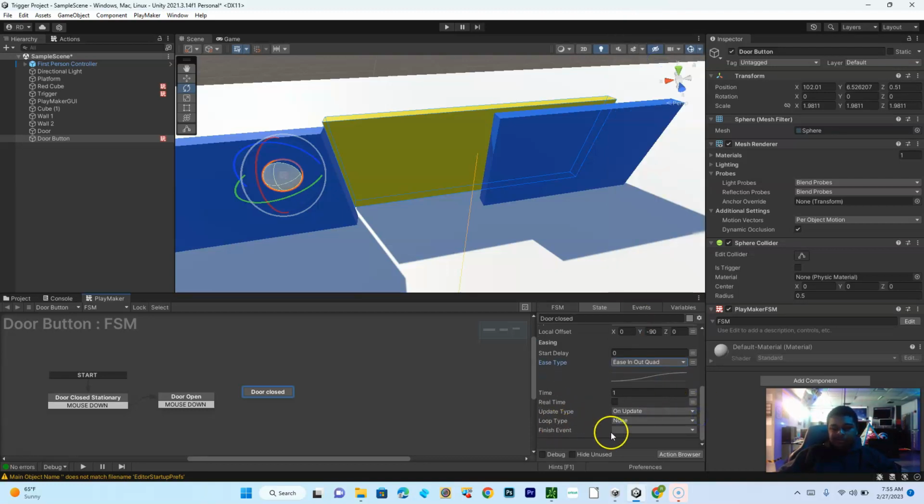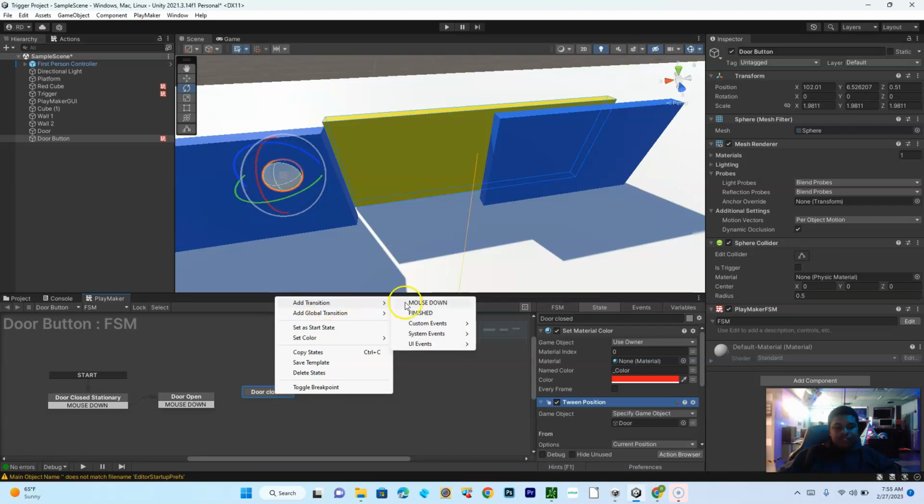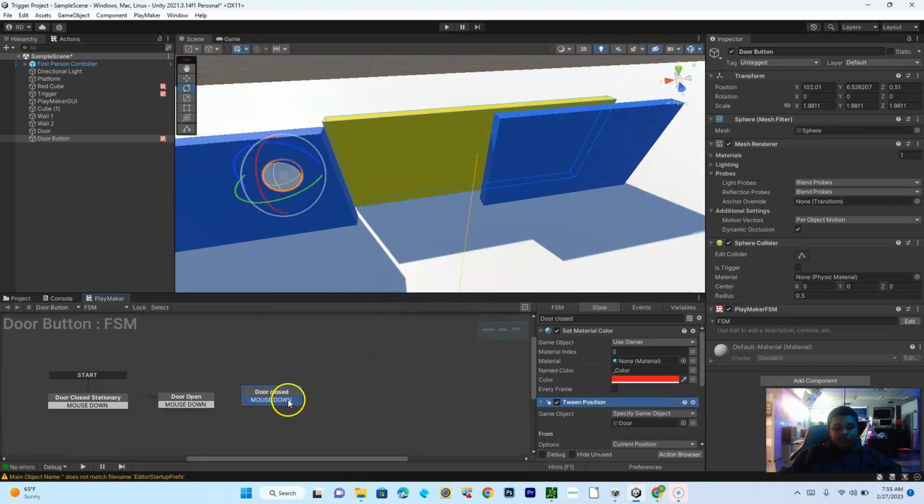And then, you don't need to change any of this. All of this is fine. You right click the state, add transition, mouse down. Now this is where you need to pay attention. On the door open state, the transition mouse down, you have to set it to the door closed, the one that you just made. For the door closed, you have to set it back to the door open.